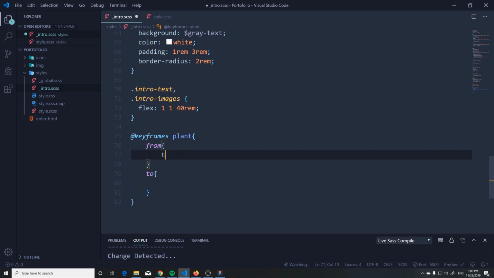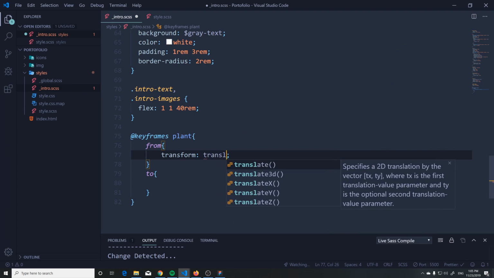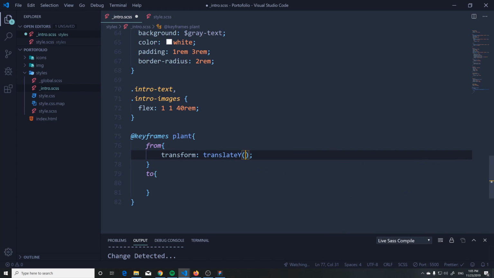So what do I want to do to this plant? Well, let's kind of mess around. Let's do a transform, translate. I want to move it up and down, so I'm going to do Y. Translate Y 0% all the way to, I don't know, let's try 50%. Okay, and hit save.